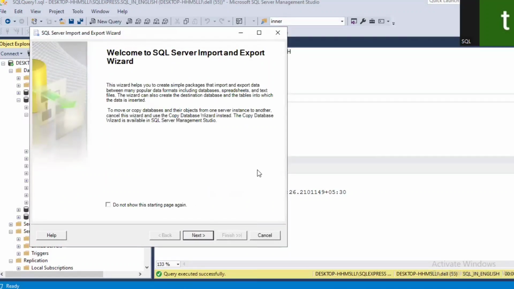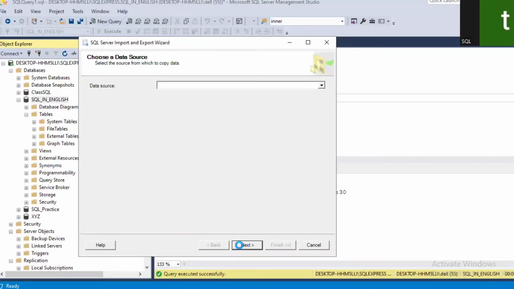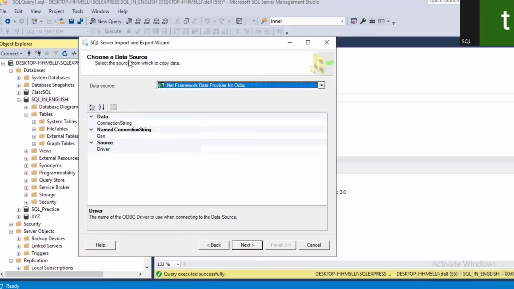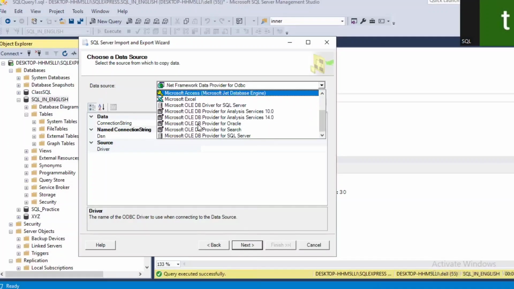Once you click on Import Data, a wizard opens as a pop-up, which has some information and notes. You can just click Next, and it will show Choose a Data Source. If your data source is Excel, you need to click on Excel. If it is a flat file, such as CSV, you can choose the flat file source or text. And if your data source is SQL, then you can choose Microsoft OLE DB Provider for SQL Server.